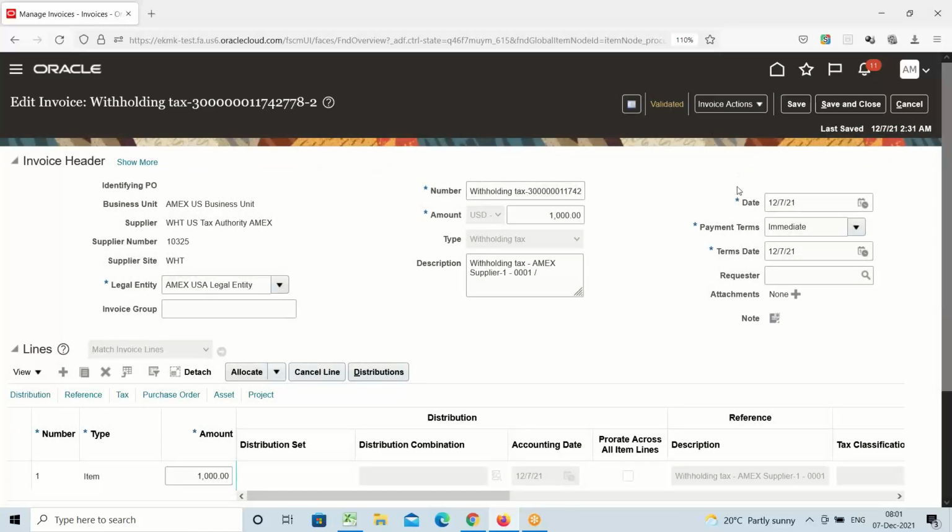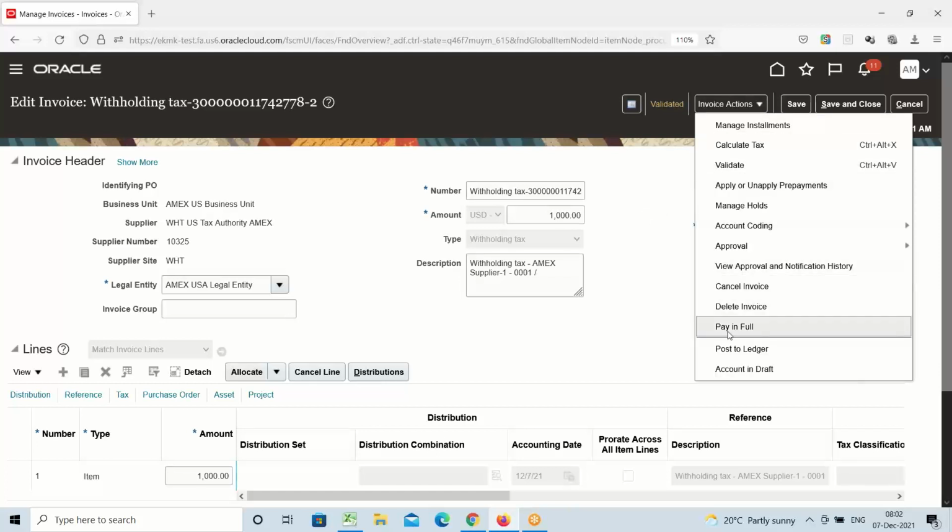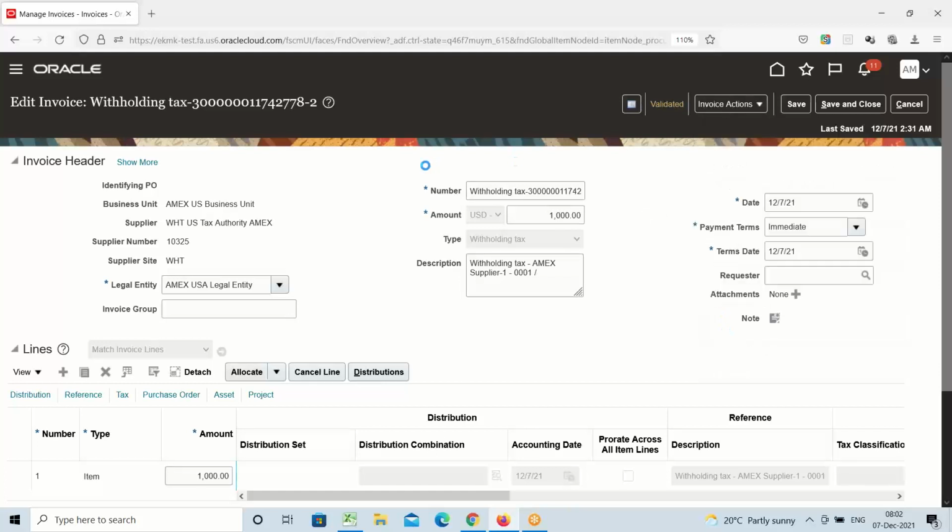That's validated. So now you may make the payment. You can pay only to the tax authority. If you want to pay now, you can, or if you have different payment terms for a tax authority, such as paying monthly or quarterly, you can pay accordingly. Just for our testing purpose, you can say pay in full. 9,000 we pay to the standard supplier, 1,000 we are paying to the tax authority.